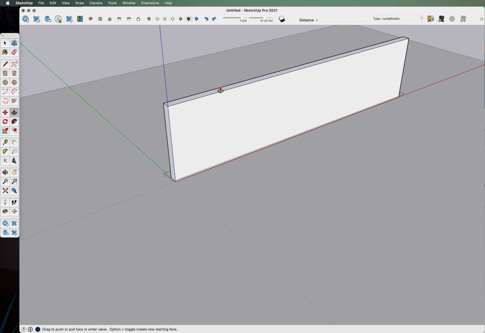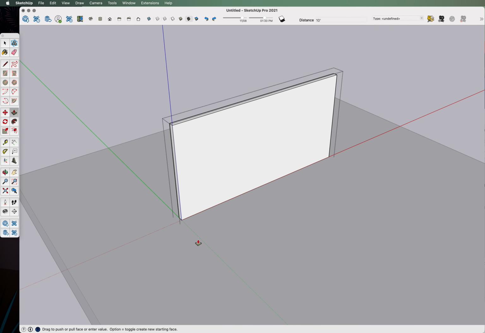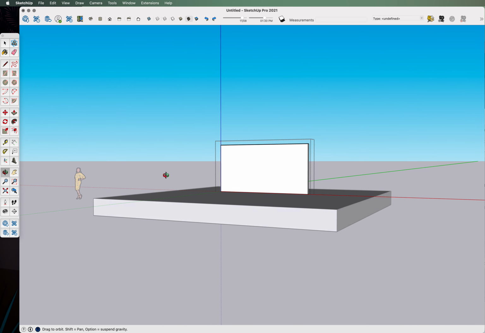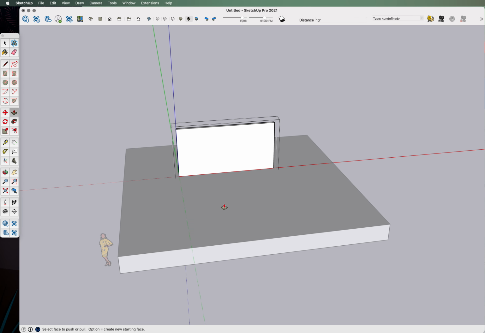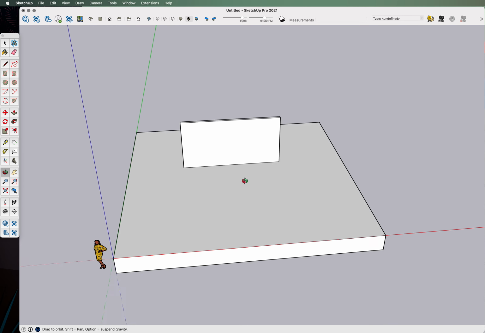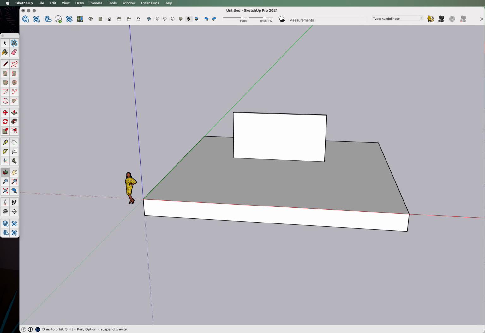I click once, and I'm going to move this up in space. I'm going to make this 10 feet tall. So somewhat standard for a set wall to be 10 feet tall. Go over to select and click out in space because now I'm done. So we've got our back wall in place already.